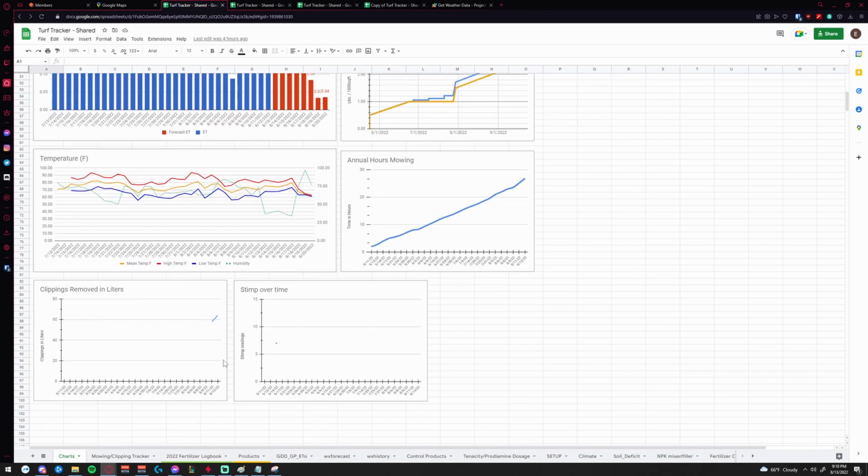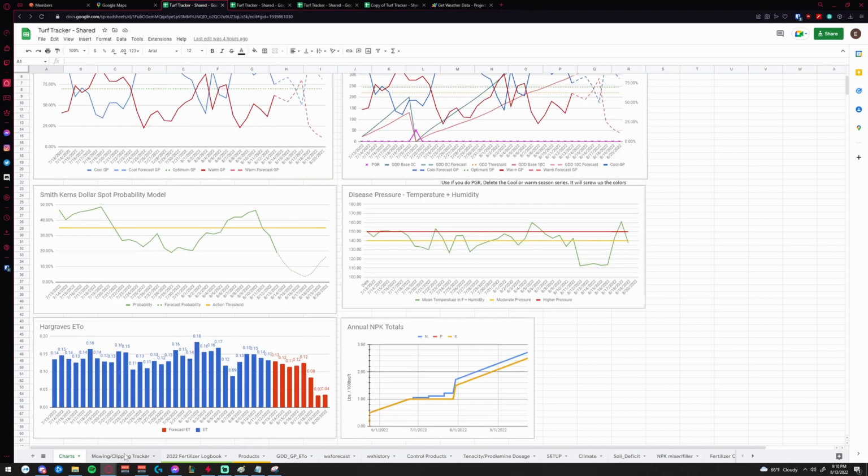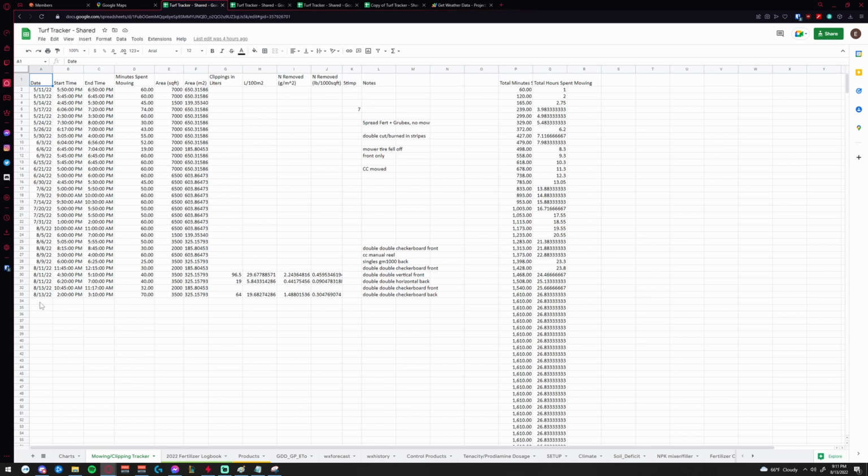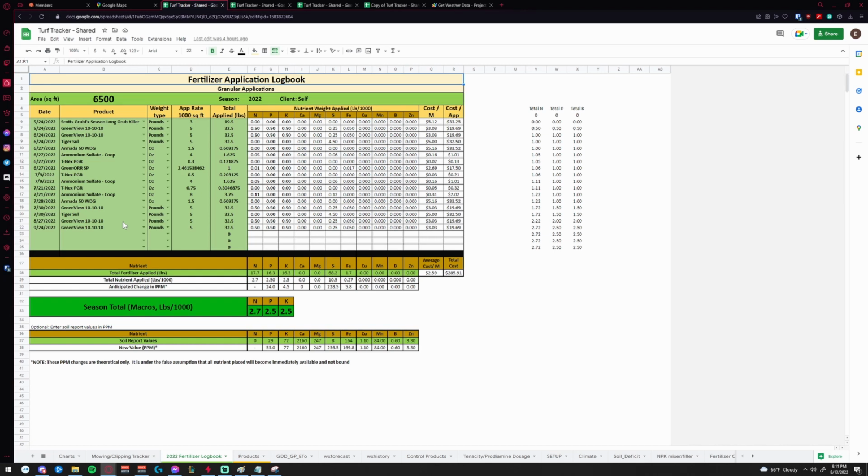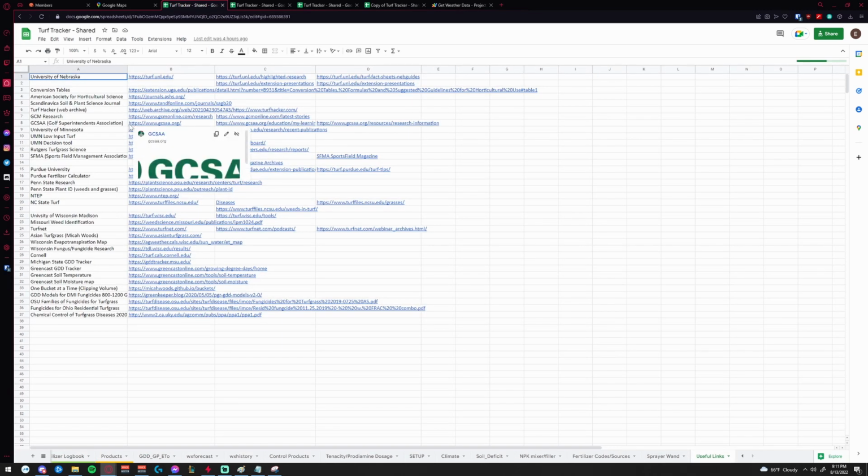Usually just come through and look at these graphs as reference. A lot of what I'm keeping track of is my mowing time. So I'll put my mowing start and end time. It'll tell me my minutes, enter my square feet. If I'm keeping track of any clippings or if I measure any stimp, I've only done that once. Then the other thing that I really like this for is for my fertilizer logbook, so I know exactly what I applied when. And then also the useful links I use a lot for referencing different pieces of material.